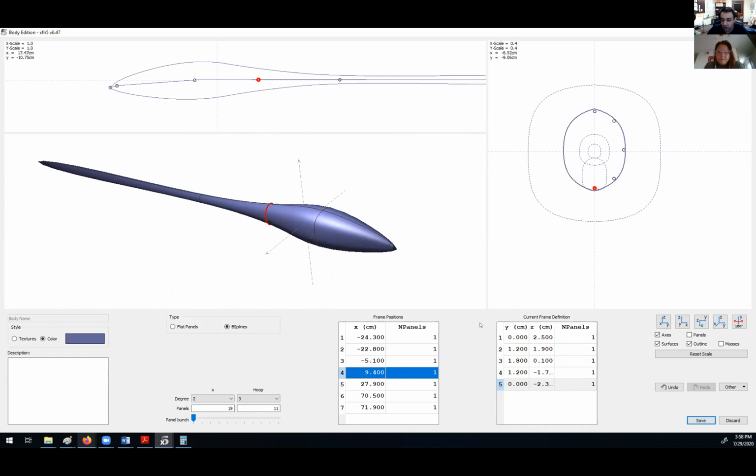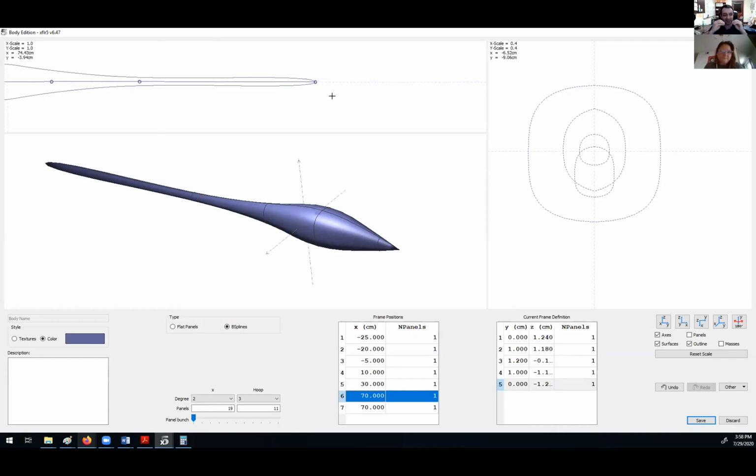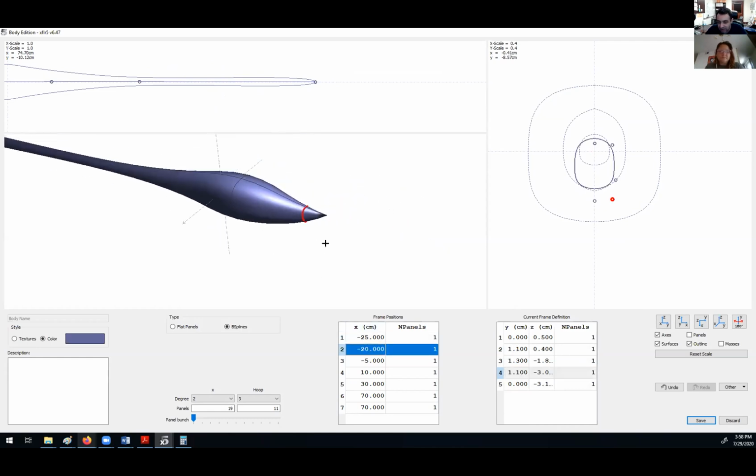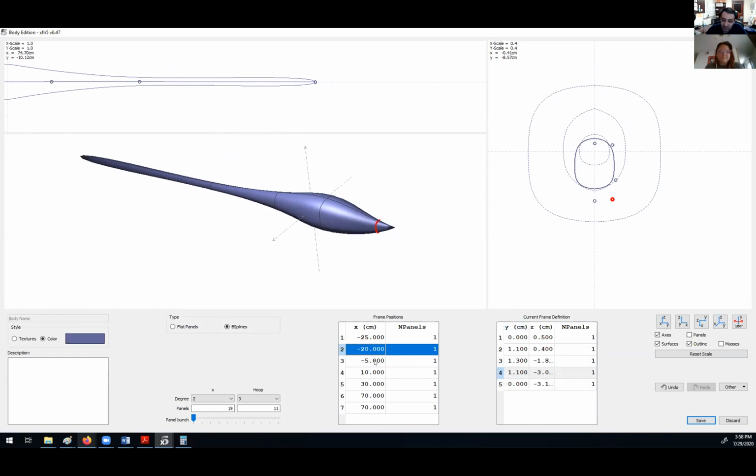You can do this. For example, this is 9.4. If you want to make them, for example, I put this at -25, -20. I just rounded them, 10, let's say 30, 70, and 70. I make the last two the same because I want to close it. I don't want to have any open area here. And this is -25, so it's just one single point. I can make everything 0, right? So you can make everything 0. Then at -25, you can put any dimension that you want.